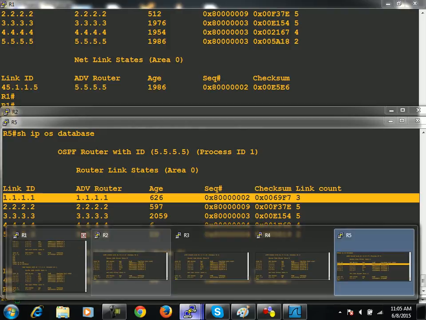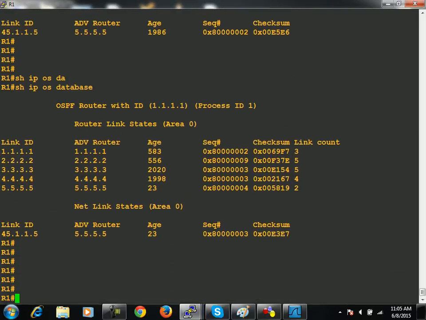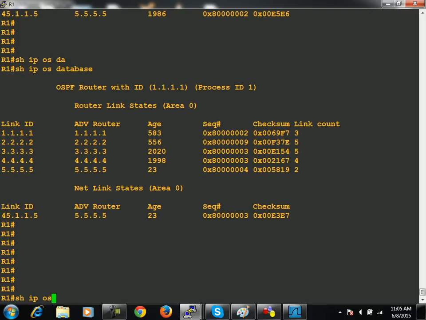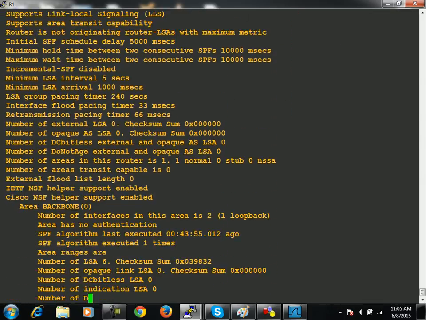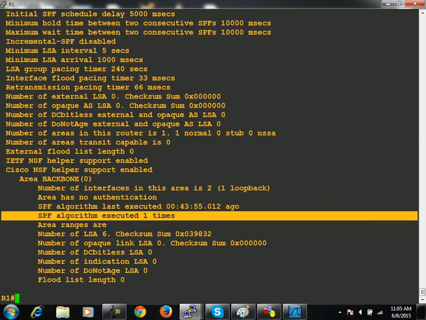Then after it, let's move back on R1. Let's check how many times this R1 has scheduled the SPF algorithm. Show IP OSPF. R1 has executed it only one time.